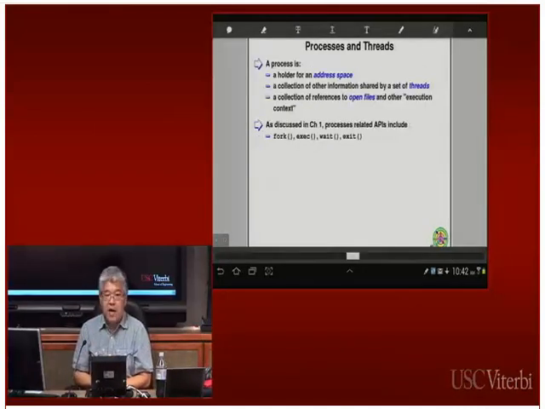Again, a process, I've said it many times, I'm going to stress it again, it's an abstraction of memory. It holds the address space. The address space is what the program thinks the memory looks like. Okay, 4 gigabytes of address space.